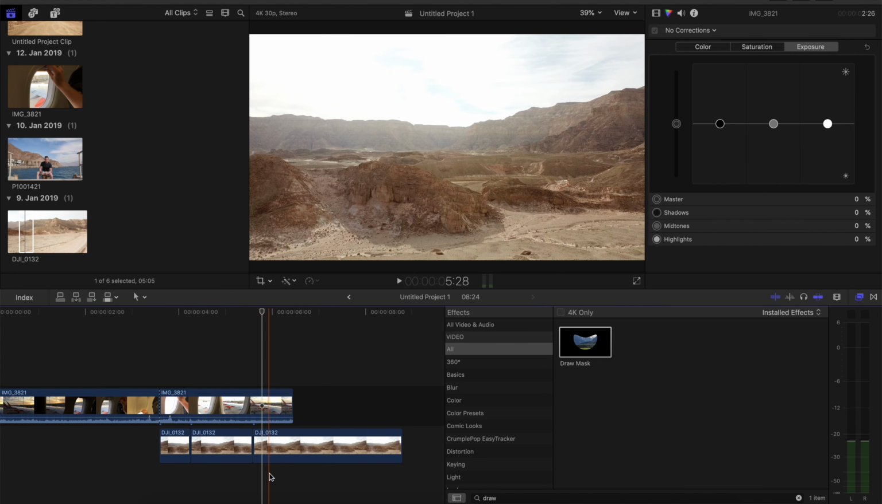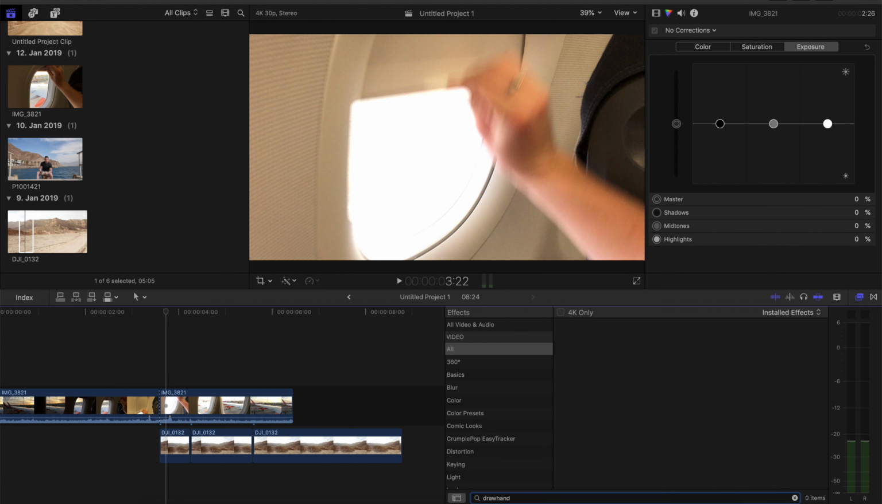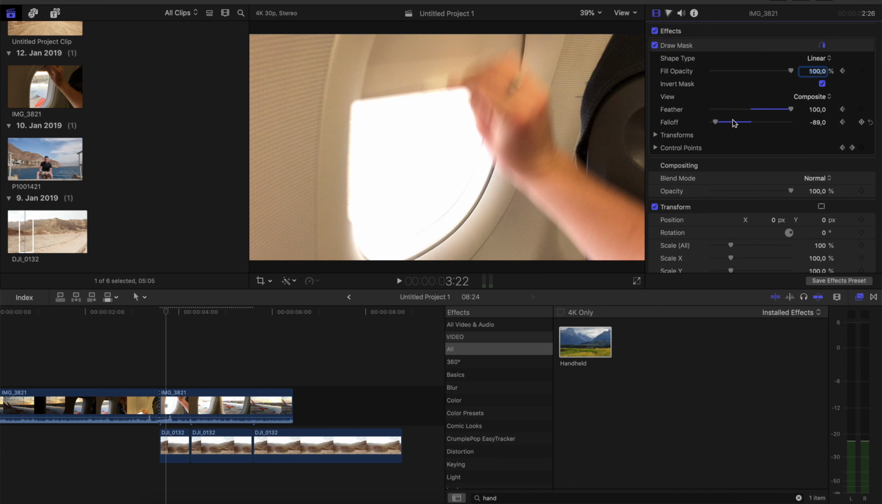And in the end, to make it look even more natural, just add the handheld filter to every single clip and just play with its settings.